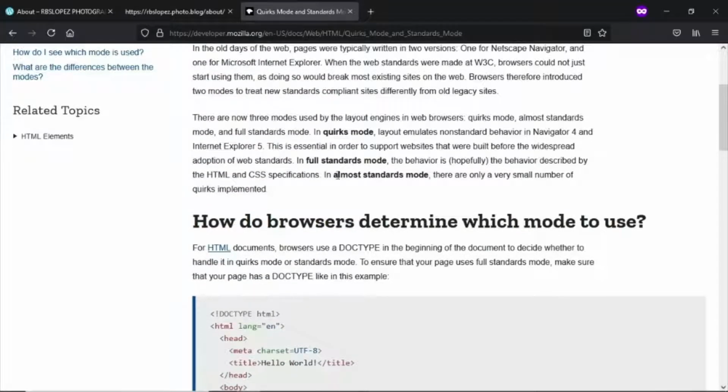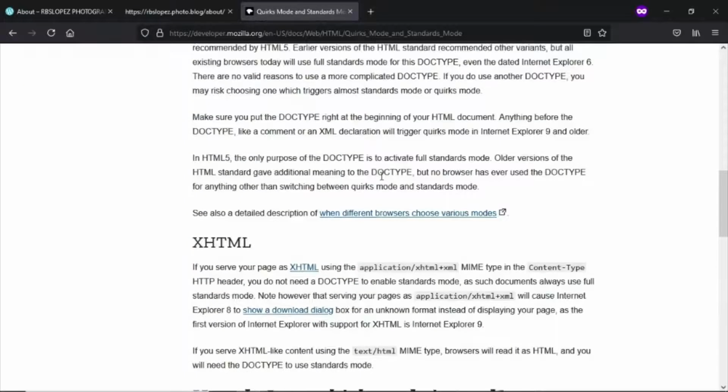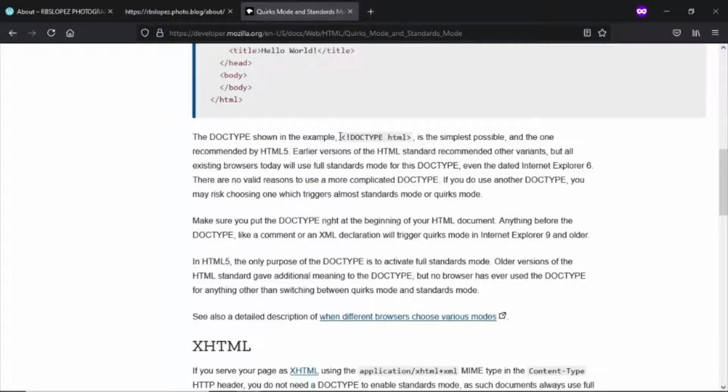We have full standards mode and almost standards mode, and if we go down here, it shows us that the doctype in the example, doctype HTML, is the simplest possible and the one recommended by HTML5. Earlier versions of the HTML standard recommended other variants, but all existing browsers today will use full standards mode for this doctype, even the dated Internet Explorer 6. So make sure you put the doctype right at the beginning of your HTML document. Anything before the doctype, like a comment or an XML declaration, will trigger quirks mode in Internet Explorer 9 and older. So in HTML5, the only purpose of the doctype is to activate full standards mode.